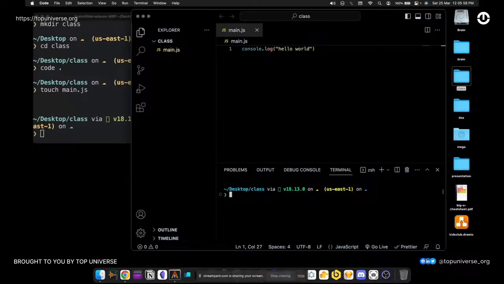Talking about the file system, we're basically going to look at how we can read from a file, write to a file, or even delete a file from the terminal here.